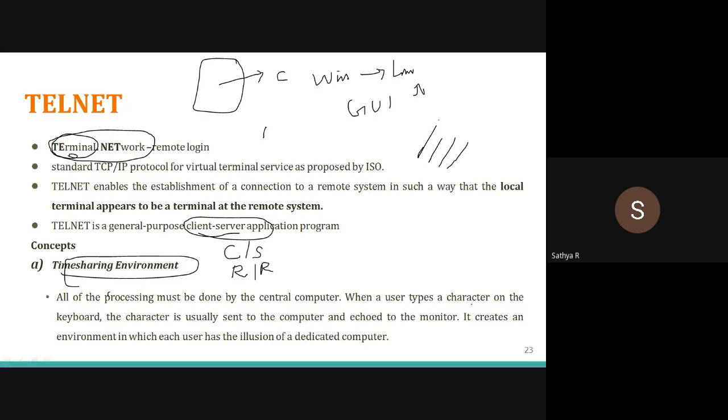When a user types a character on the keyboard, the character is usually sent to the computer and echoed to the monitor. Here, as I told you, it is based on the client-server application. From the client, I am echoing something. Say hello, I am typing in the client machine. And we have seen a program for our CN lab. Whenever I type something over here, it will be reflected on the server side. Okay, so I'm just typing over here, and at the server side it is reflecting over there.